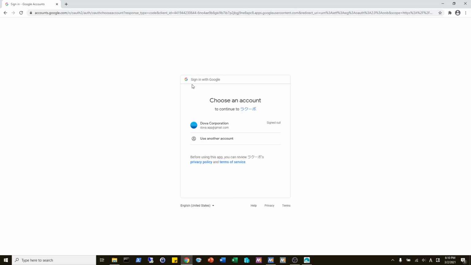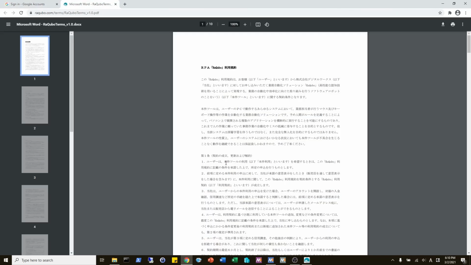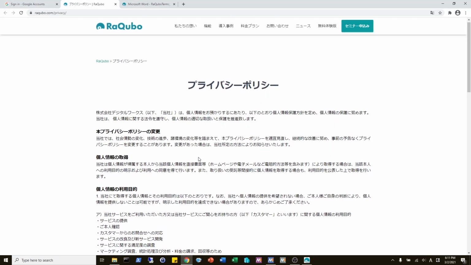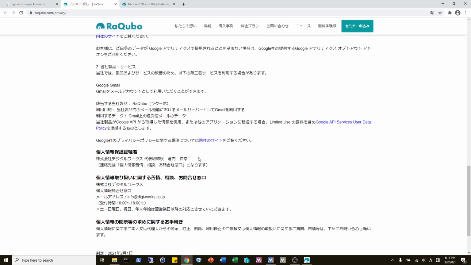Right. So here is the client ID. And here the user can check, this is the application name. Here's the terms of service. And here is the privacy policy of this application. Here the user can check.